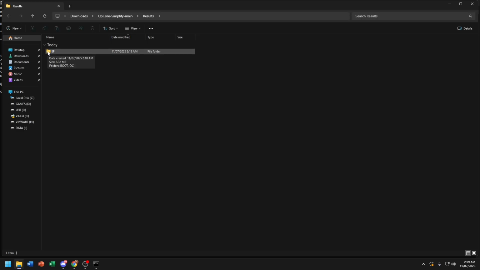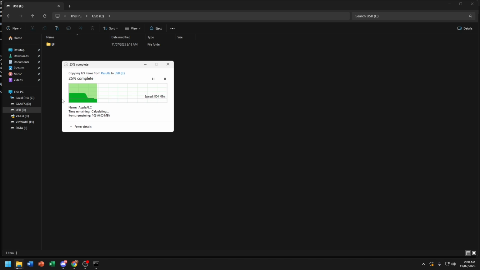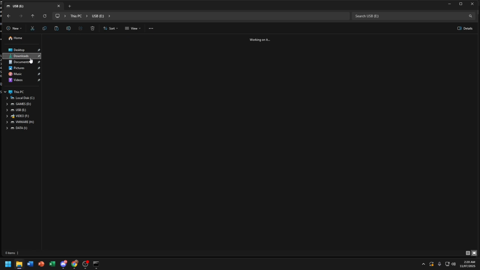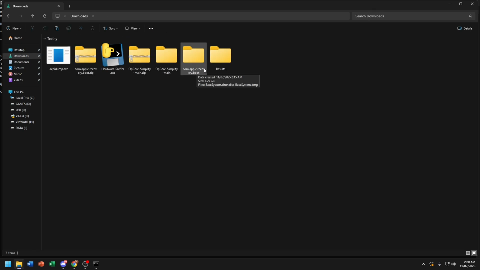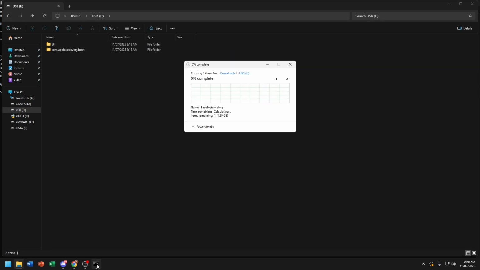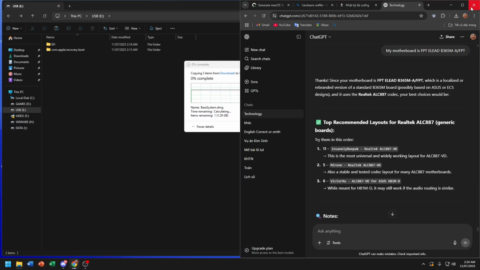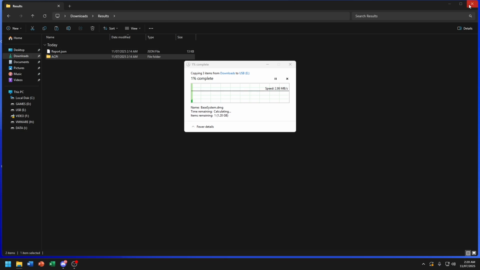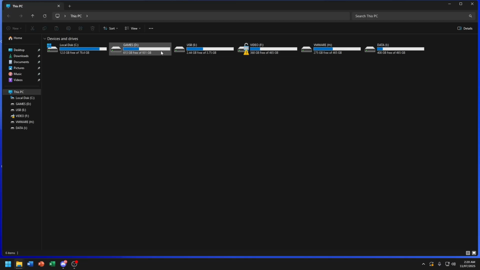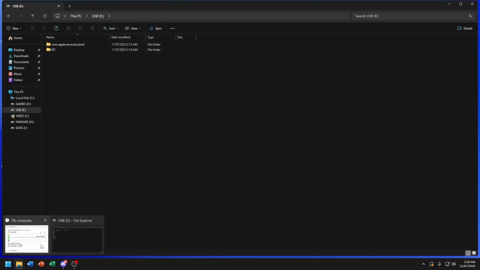Now you're gonna copy the EFI folder into your USB first. Now copy the com.apple.recovery.boot. When I asked ChatGPT to select the audio driver, that is the audio driver. I just asked it to select the audio driver for me. Now wait for it to finish copying.